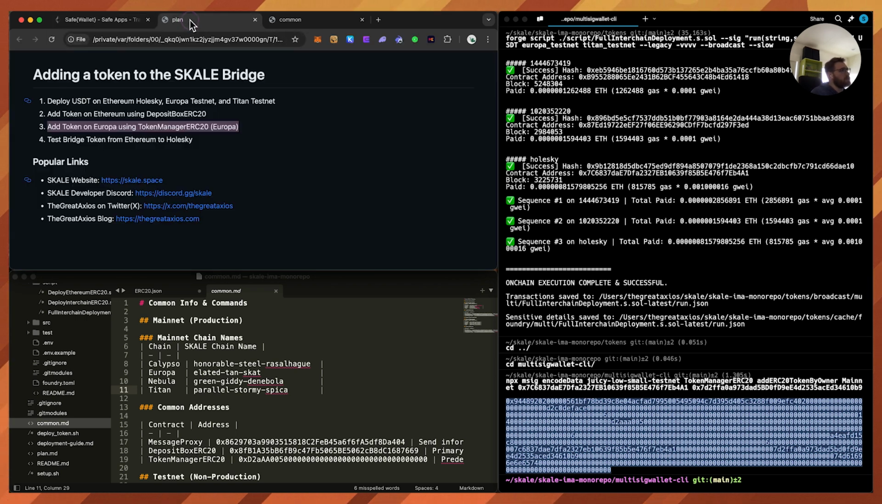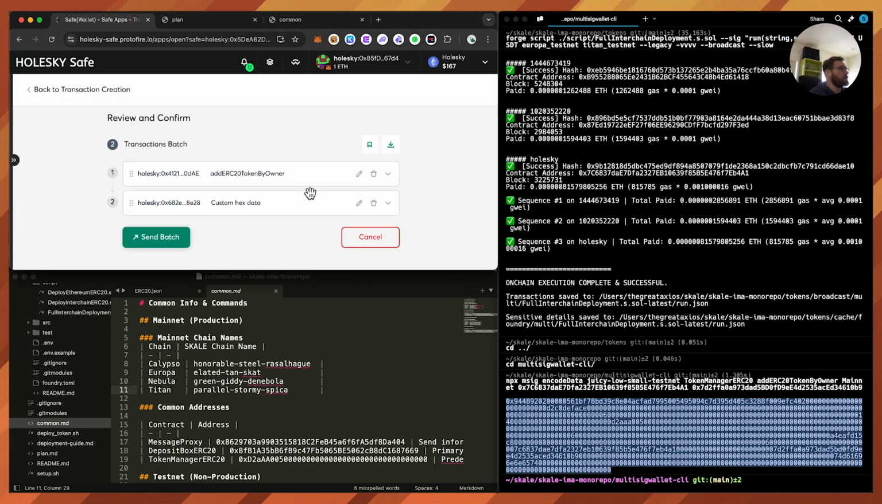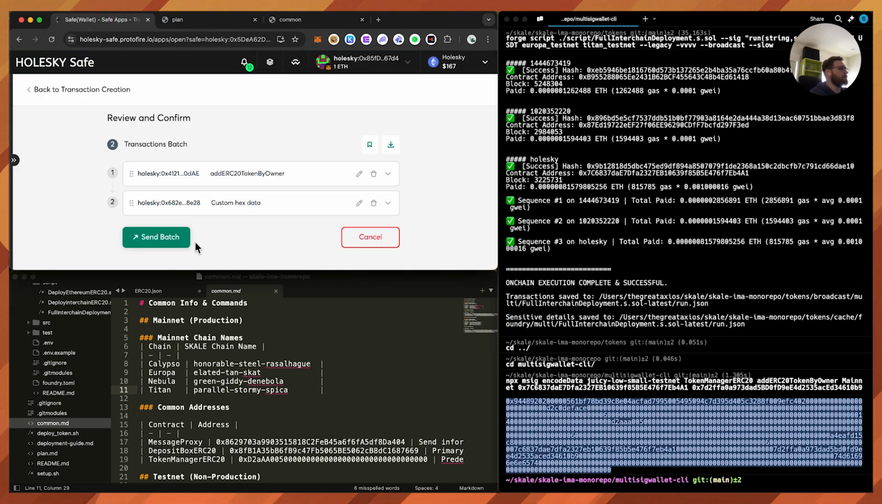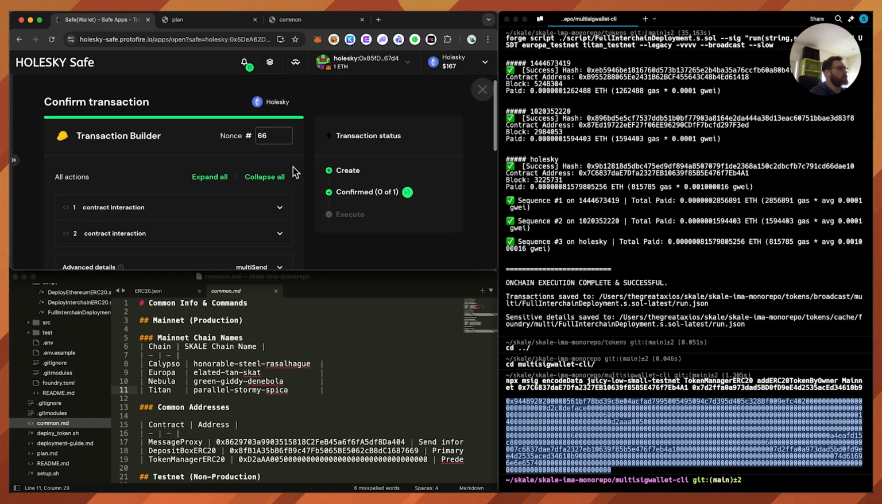And before we send it, let's hop back over to the plan and make sure that we're in line with where we're at. So what we've done is we've deployed USDT on Holesky, Europa testnet, and Titan testnet. We'll worry about Titan later. We've added the token on Ethereum using deposit box ERC20. We've added the token on Europa using the token manager ERC20, right? These are our two functions here. And so the next step before we actually test this is we have to execute this function. So we're going to go ahead and send this batch.